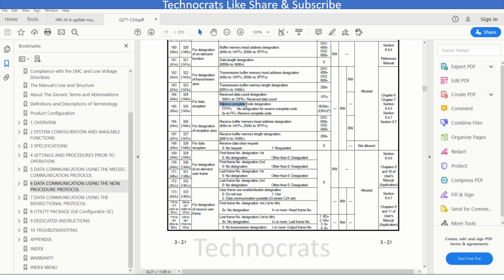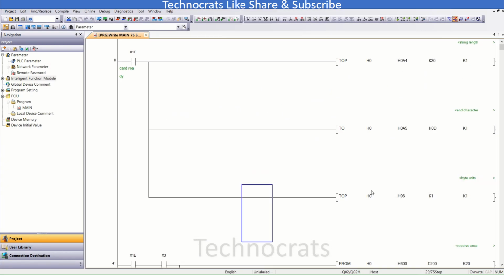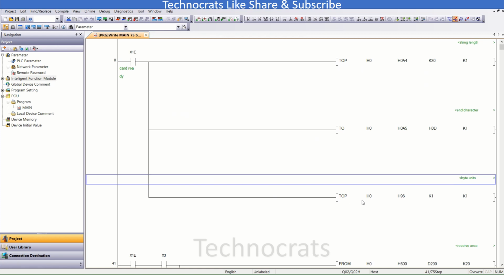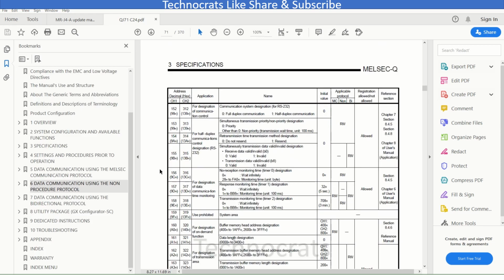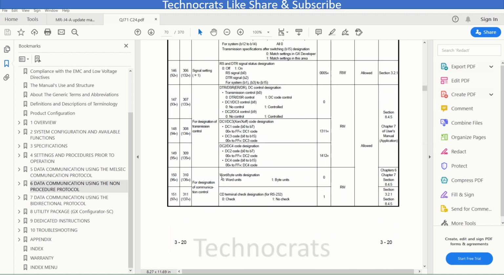05 is receive complete code destination, that is CR is 0D and LF is 0A. You can use CR+LF. If you are using CR+LF, then you will use 0D0A. If you are only using CR, then it is 0D, and if you are only using LF, then it's 0A. So it depends only on your barcode scanner setting. Now again two instructions are used for byte unit selection. H0 is the slot number, and H96 is the buffer address. So H96 is for word or byte unit destination. So I am using byte unit, so I have used one here.